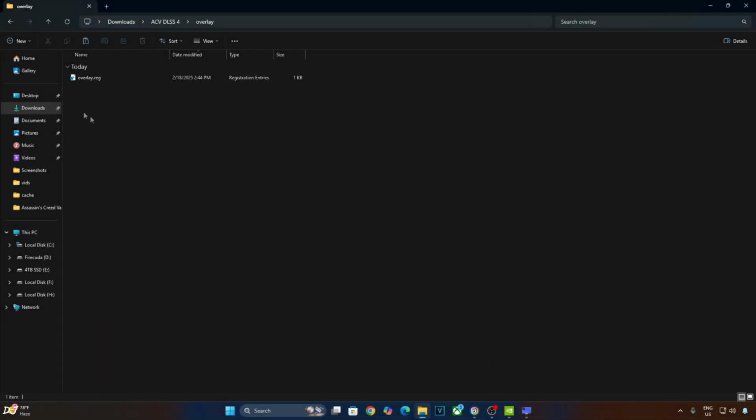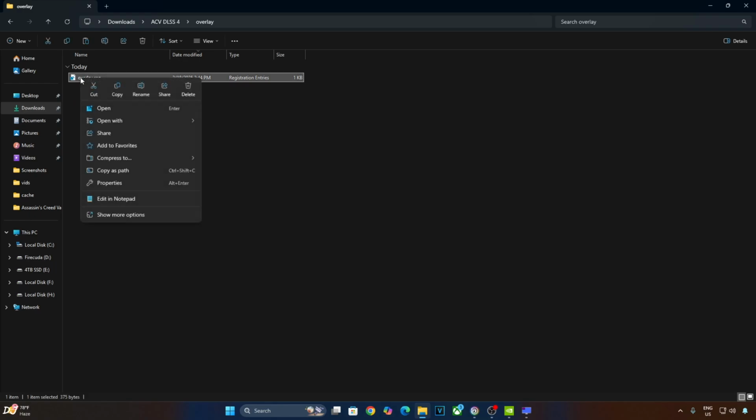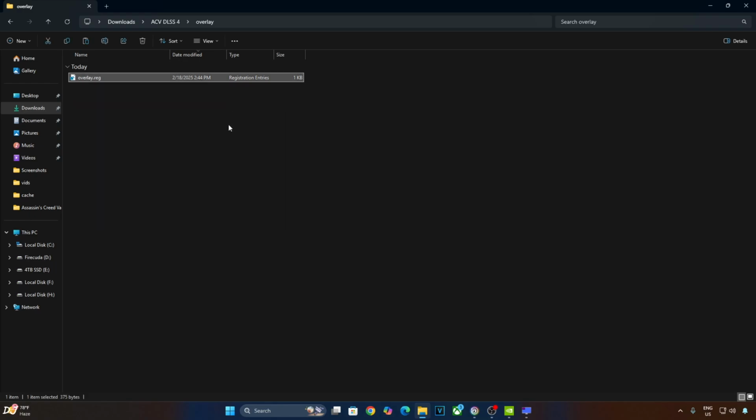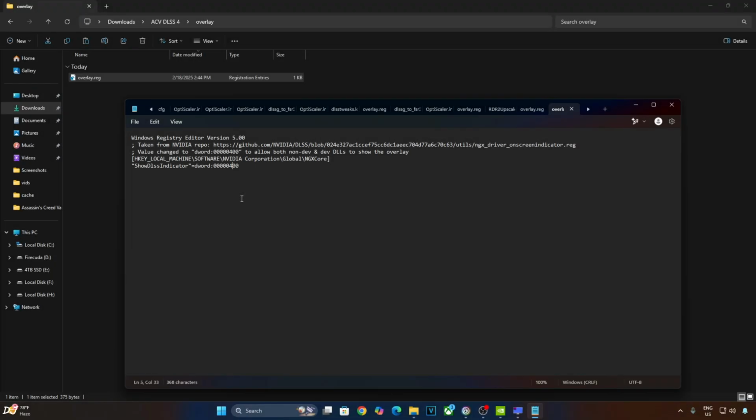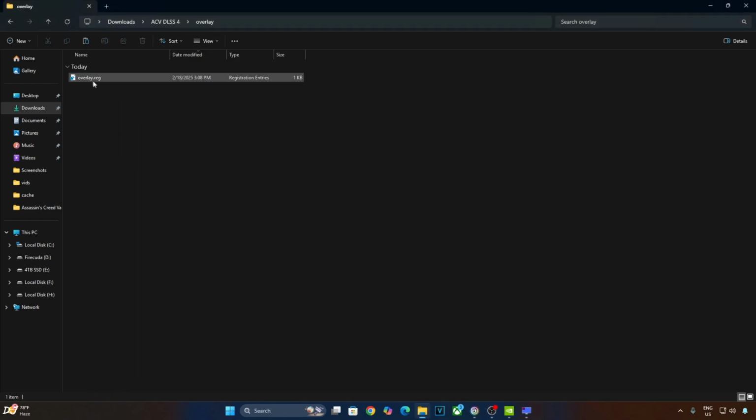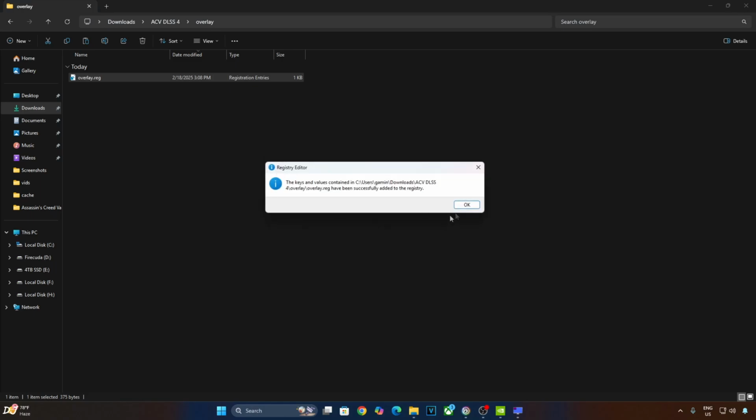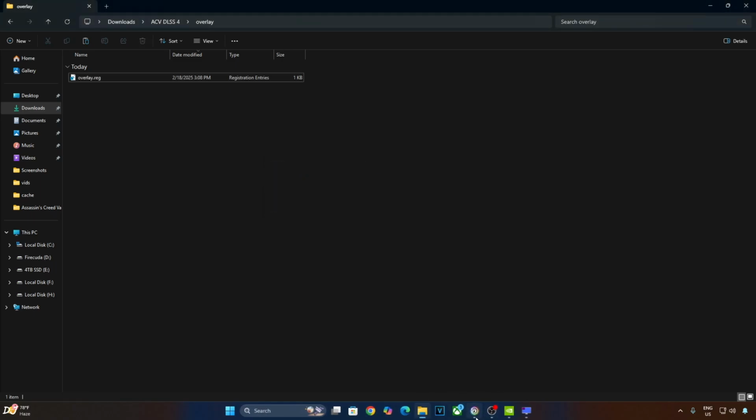Disable DLSS debug overlay. Just edit the registry file that we created earlier. Replace number 4 with 0. Click on file, click on save, close. Run this registry file. Yes, okay. Launch the game.